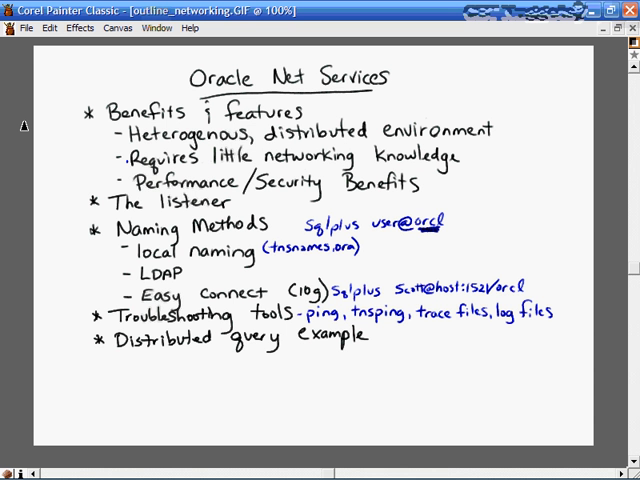Let's review what we covered in our nugget here. Remember, we talked about the heterogeneous distributed environment. So keep in mind that you don't have to have a purely Unix environment or purely Windows environment for all of your databases. It can be a hodgepodge of those different types. And you can even have different versions. And you can connect all those databases together using your net services. We also talked about some of the performance and security benefits. Remember how you can prevent certain IP addresses or invite certain IP addresses to use your listener. And we covered a little bit about performance, namely connection pooling, which we'll discuss in more detail in our next nugget on the shared server option.